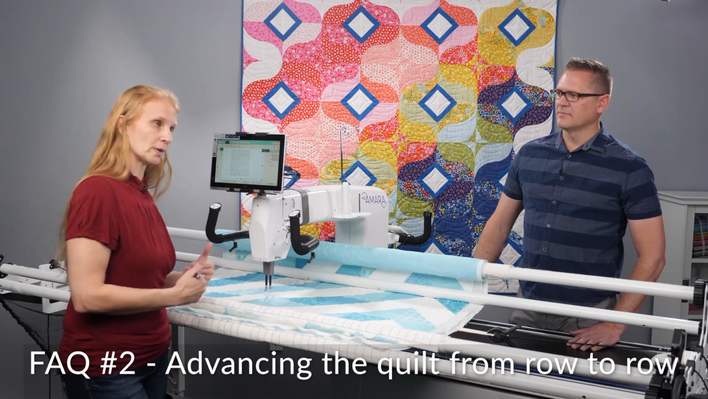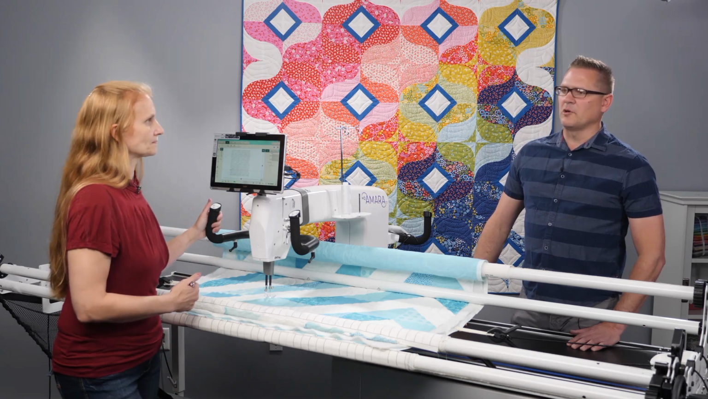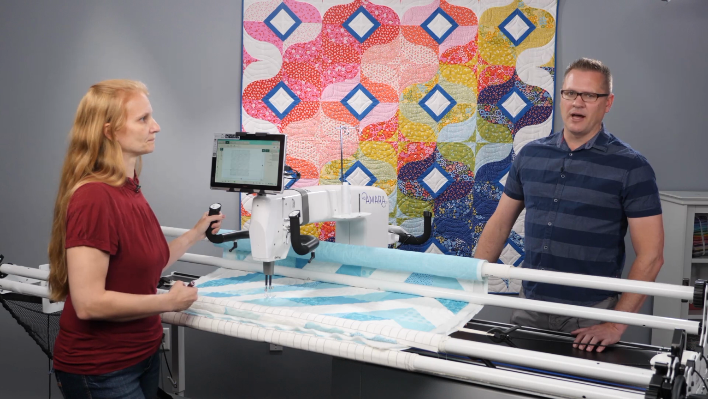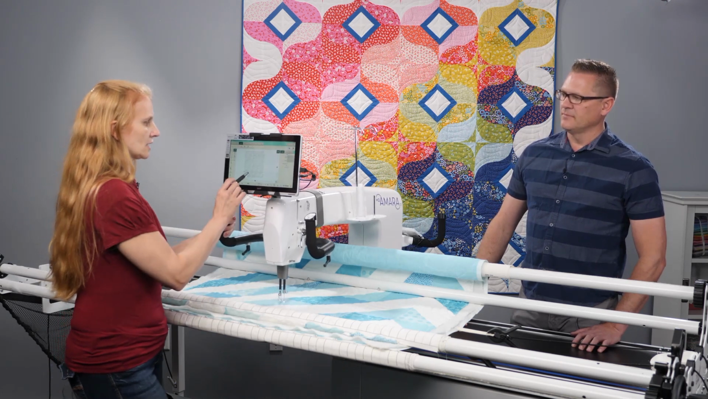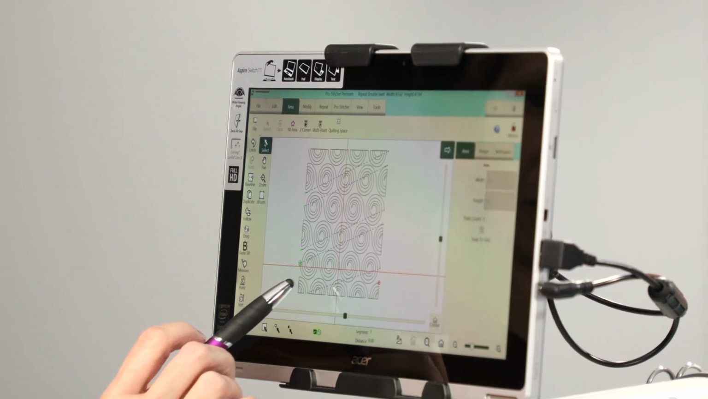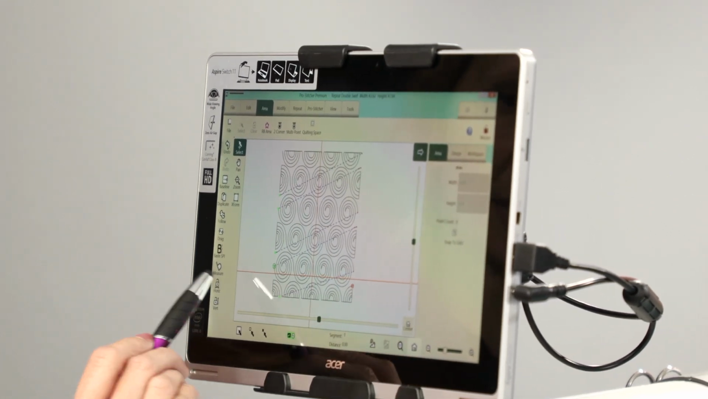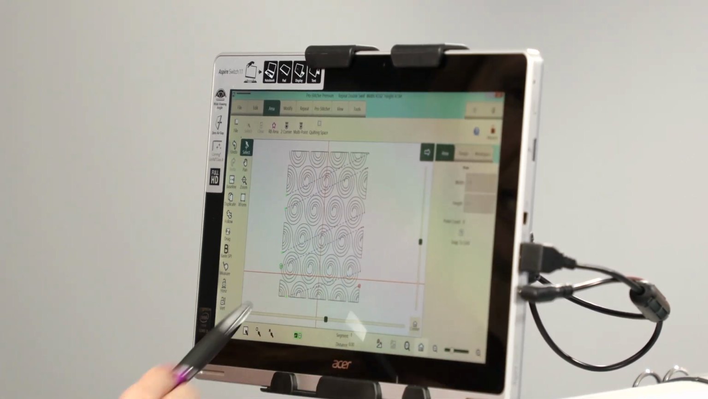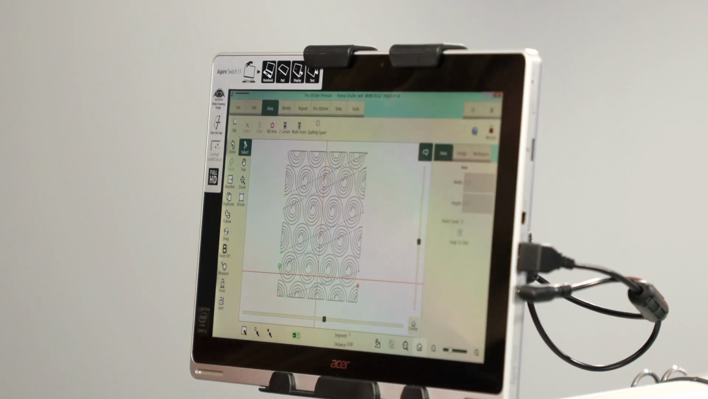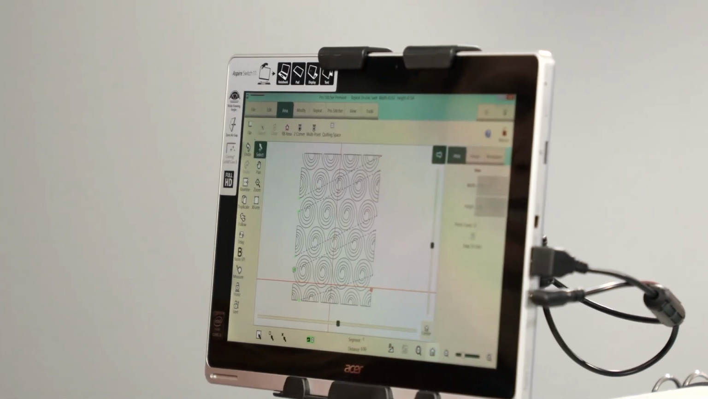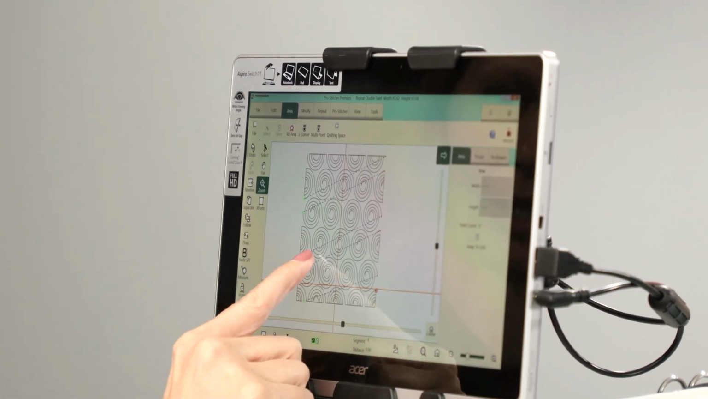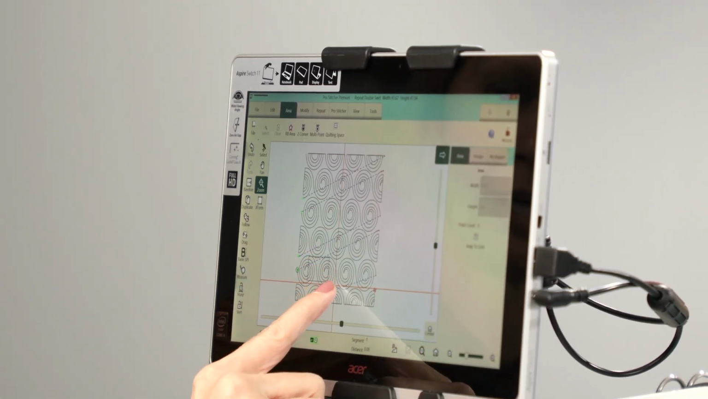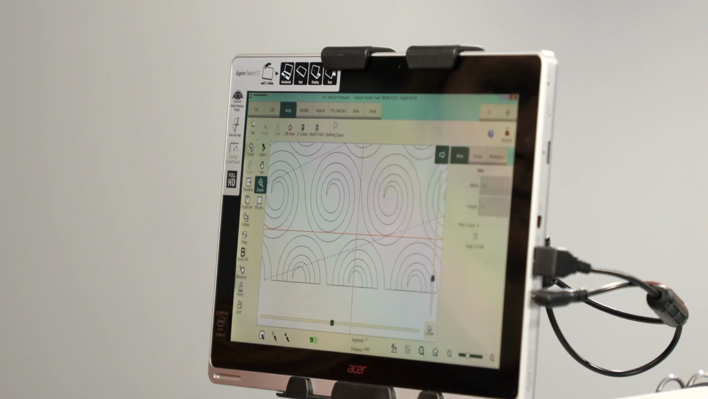So at this point, we're going to advance. And this is the tutorial we mentioned, edge to edge with drag and drop, that is on prostitcher.com. Yep. So what I'm going to do, if you look at the screen, I'm moving my machine, which is moving my crosshair. I want this horizontal crosshair to be just slightly above the next row that I need to stitch. And I'm going to zoom in so you can see that a little bit closer. I hit the zoom button and I'm drawing a box around there with my finger.